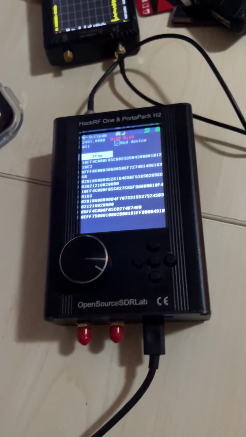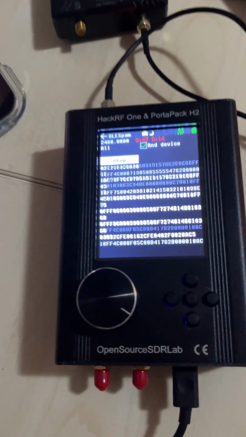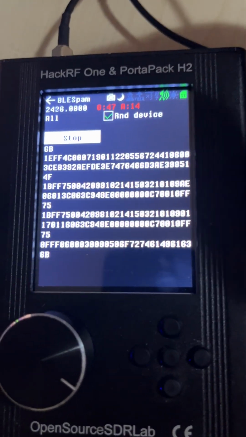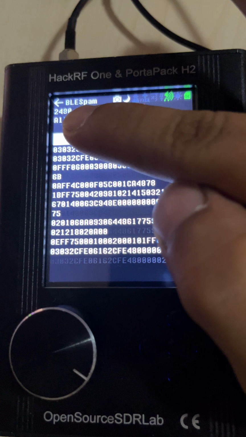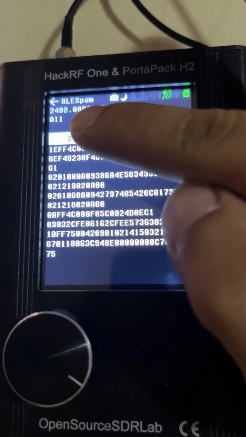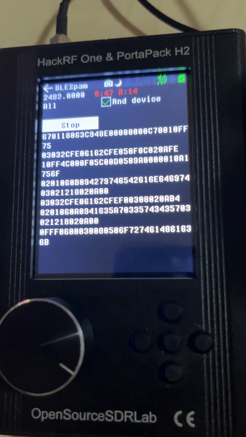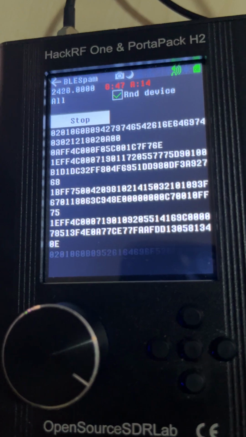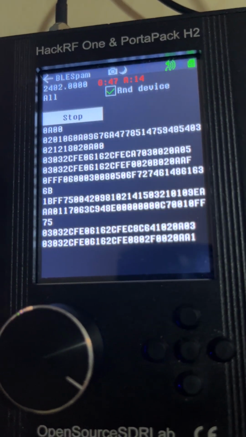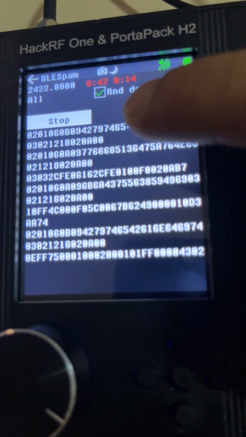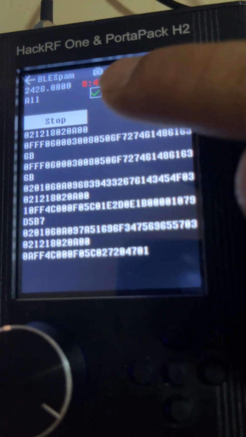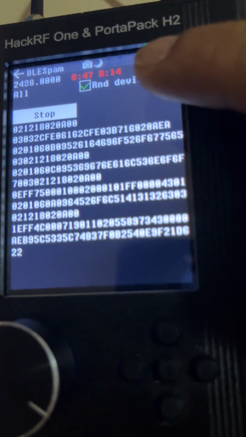First, I did this with a HackRF, which is over here. At the moment it is working. What this does is, as you see, the application name in it is BLESPAM. That's actually Bluetooth spamming. And as you've seen, I maxed the gain and amplitude.